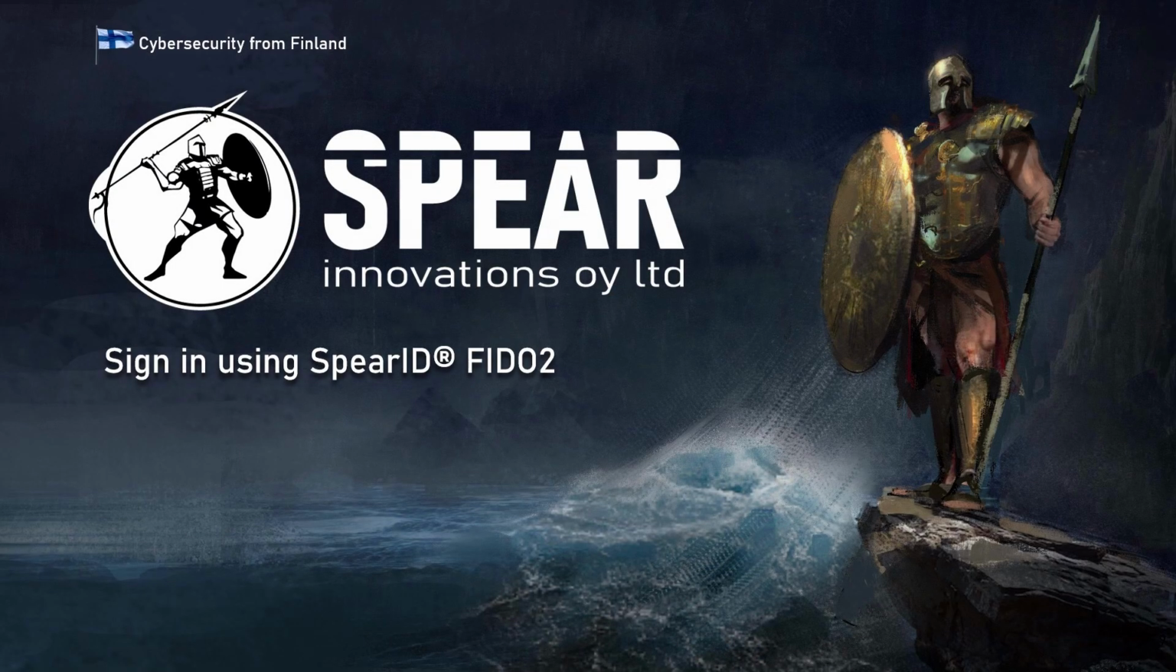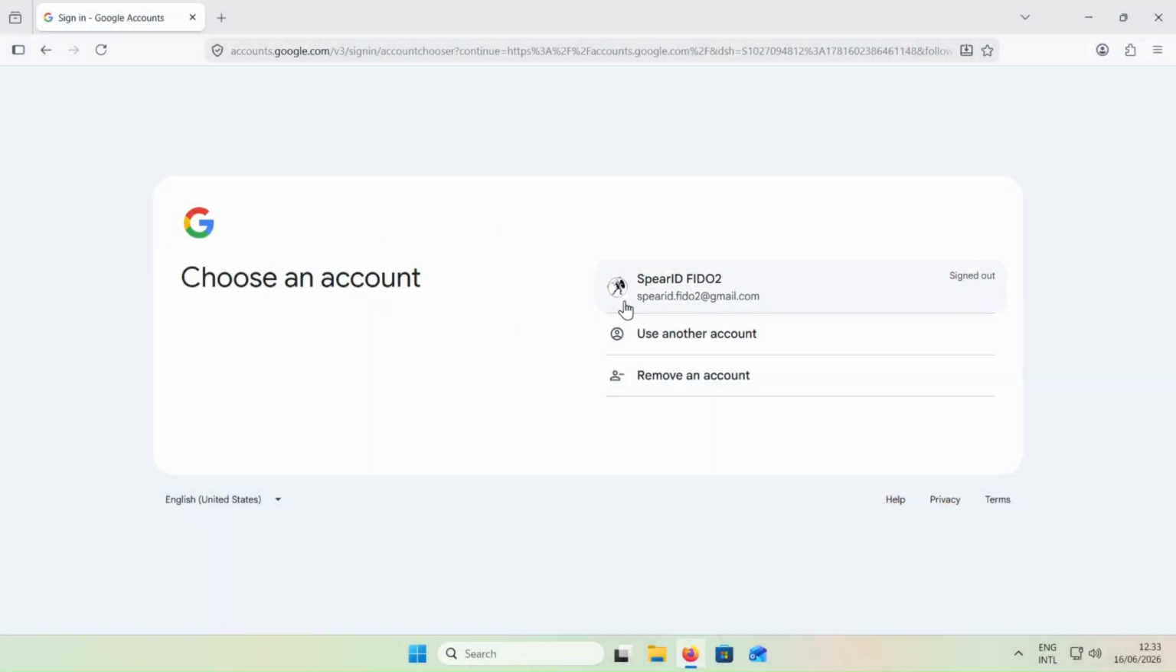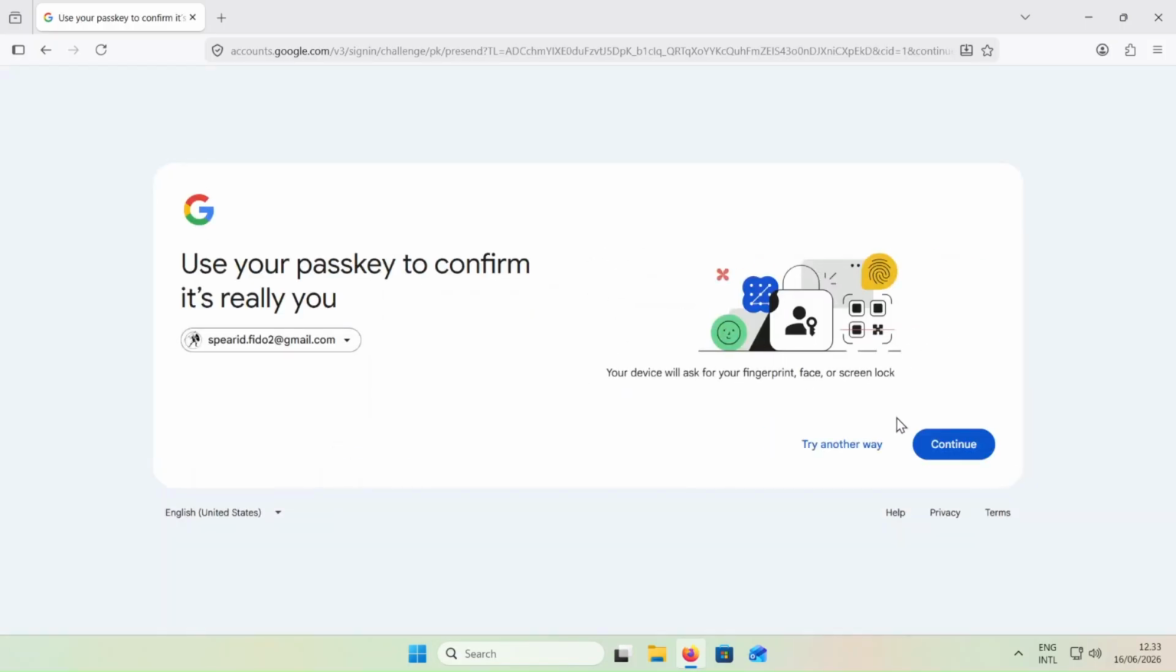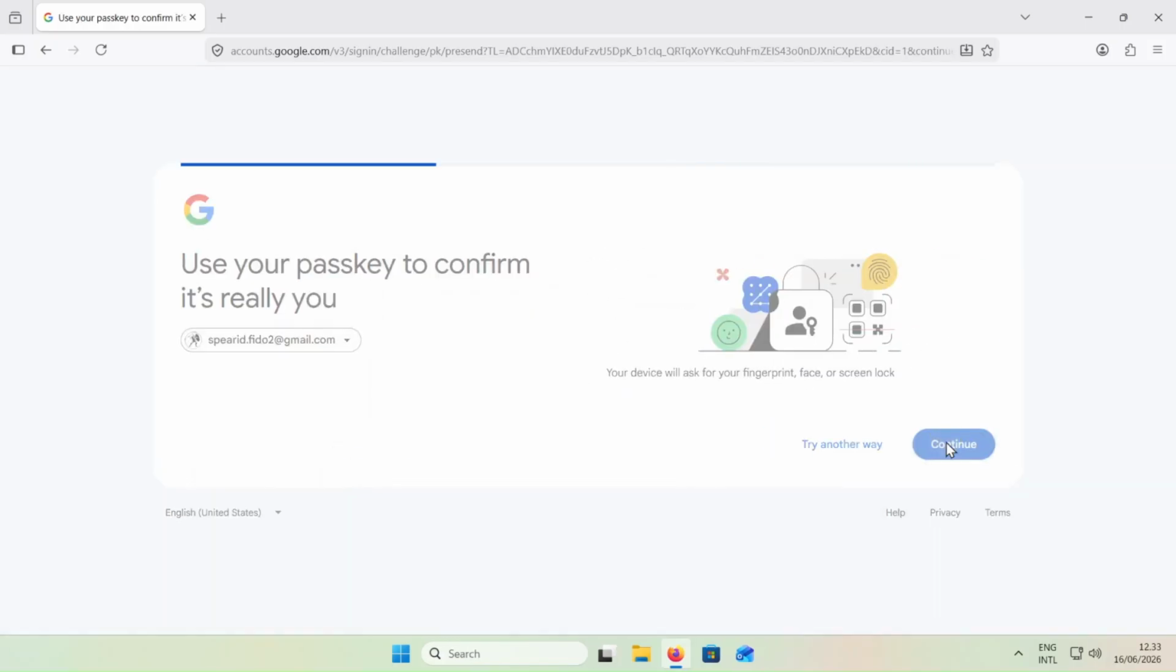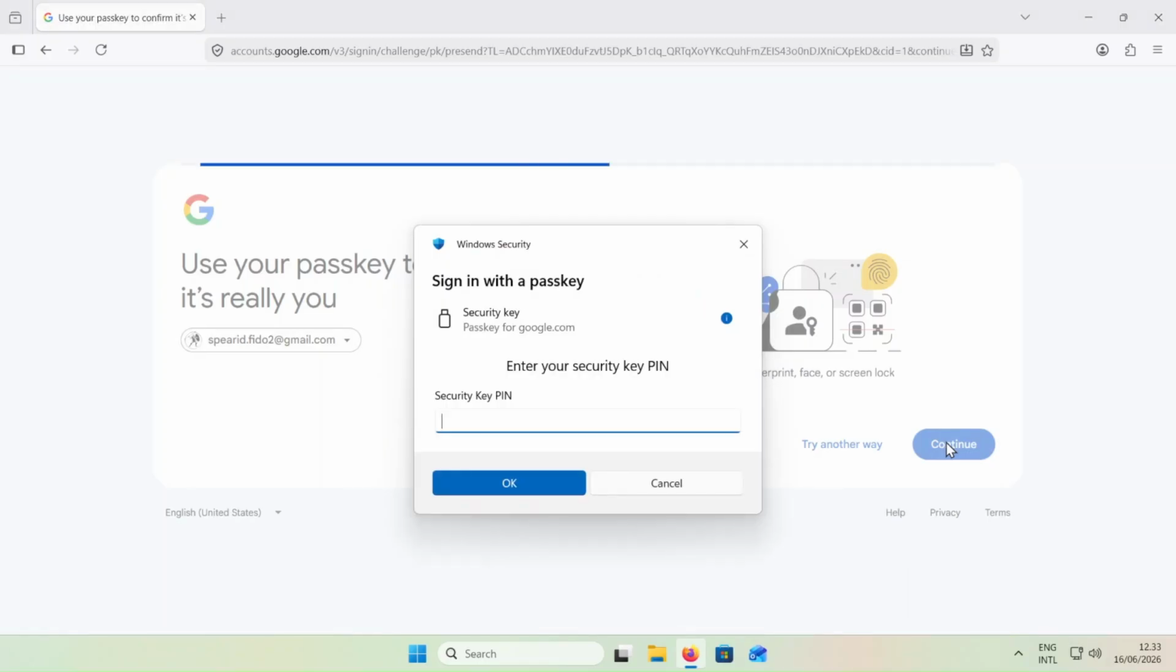After you have added security key as an authentication method, signing in is simple and secure. All you have to do is enter your email or click on your signed out account and click Continue. On the prompt, enter your PIN and press the button to sign in.